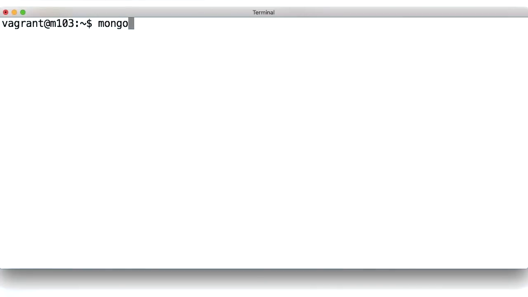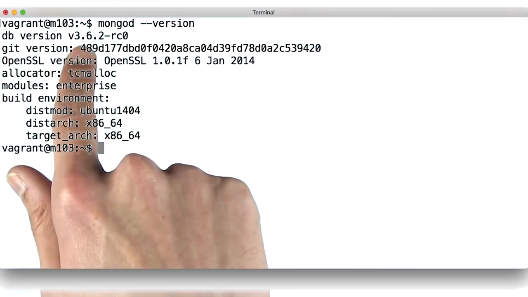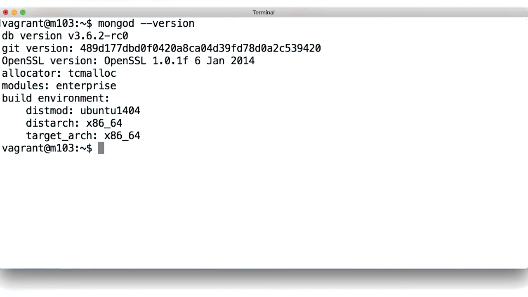We'll just take a look at the mongod version that's installed on our box. And we can see it's version 3.6, which is the latest. This is because the provisioning file went and got the latest version of MongoDB for us, so we didn't have to figure out how to do it. It also installed it in the right location so that you can jump right in and start running Mongo commands.